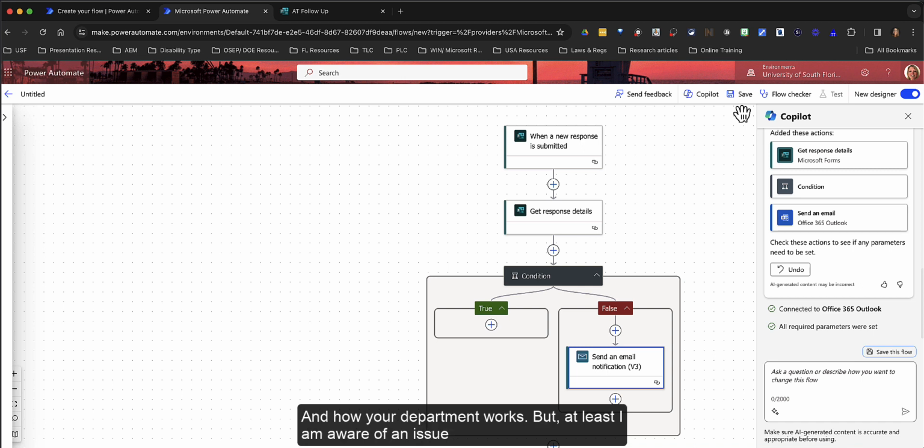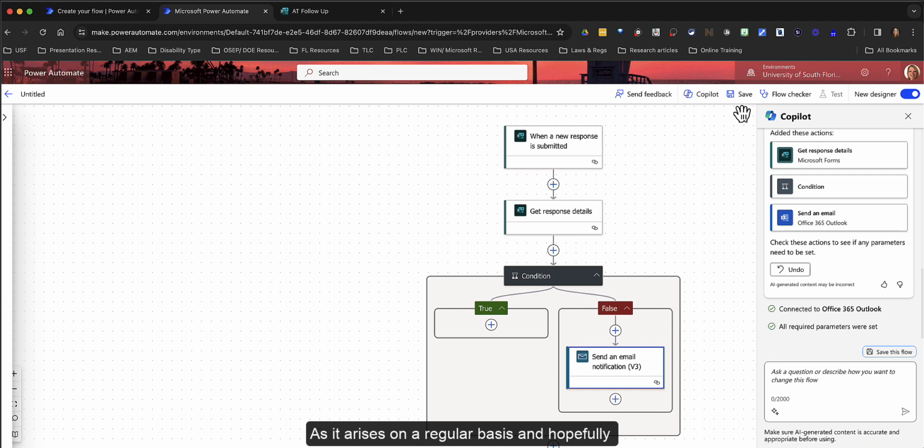But at least I am aware of an issue as it arises on a regular basis, and hopefully this will help ensure implementation and address issues before they become a fire to put out.